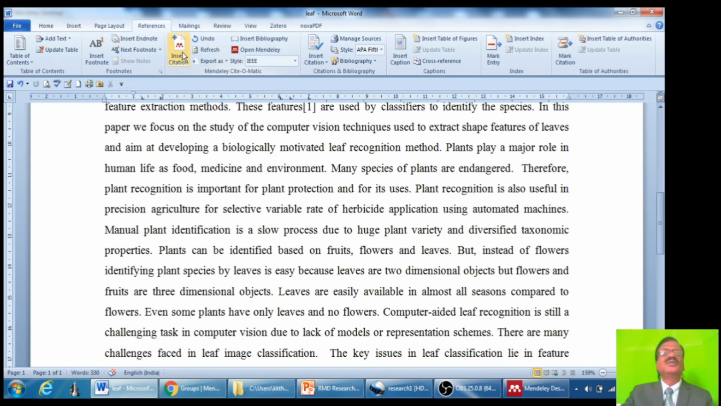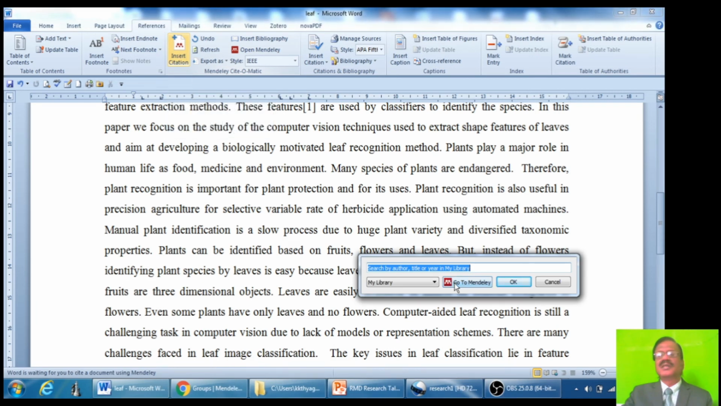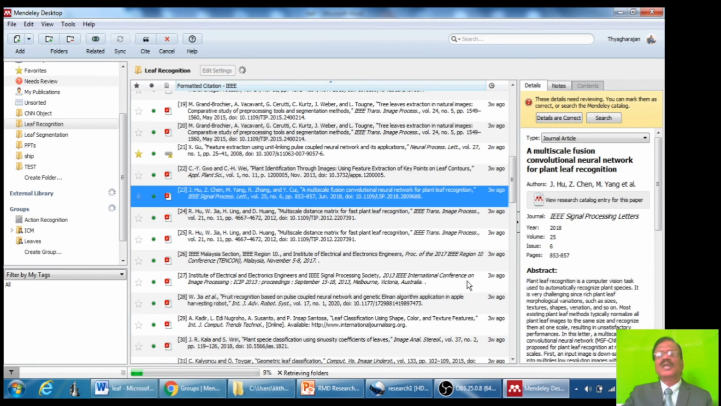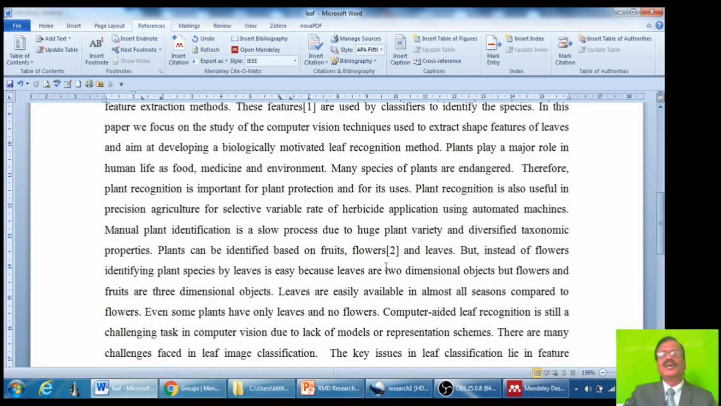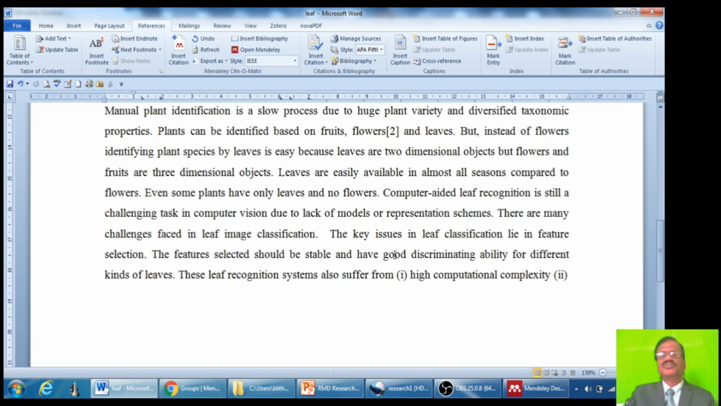Right. So again, go to the top under references. You have insert citation. Click on this. Then go to Mendeley. Select any paper. For example, I want to select paper 25 and click on this cite button, and it is coming here as citation 2. Then I will insert one more citation here.